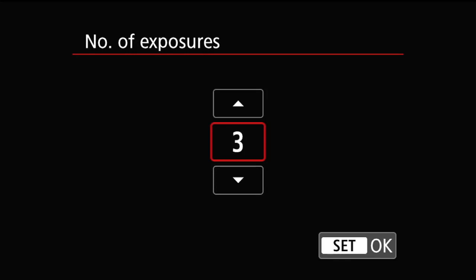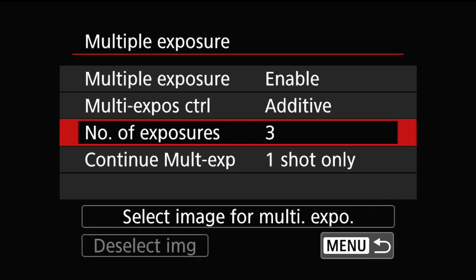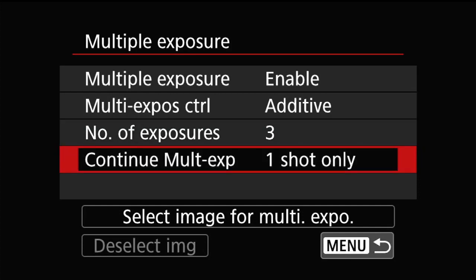So it lets you do 9. In this example, I'm going to just do 3. Okay, so the next one is continue.